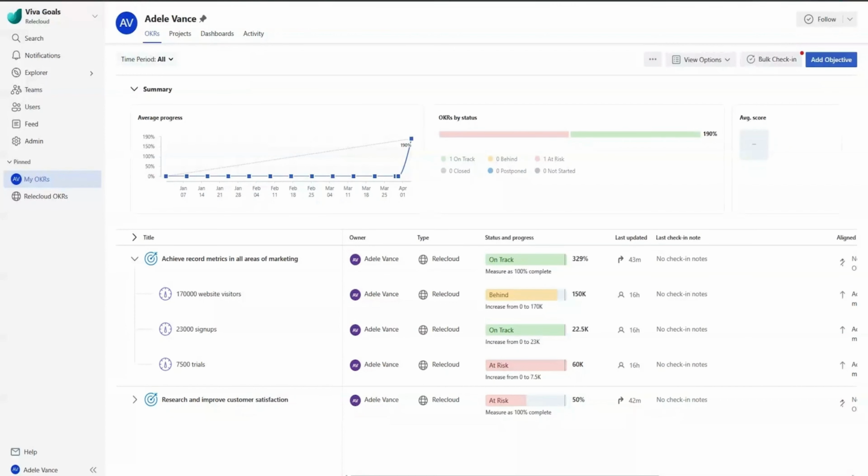With Viva Goals and Microsoft Project, you can seamlessly make the connection between your organization's OKRs and tasks within Project. This helps you stay focused on critical business priorities while eliminating the need for manual progress updates. I'll show you how you can connect your team's work in Project in just a few simple steps.